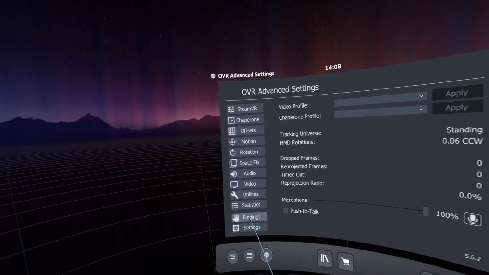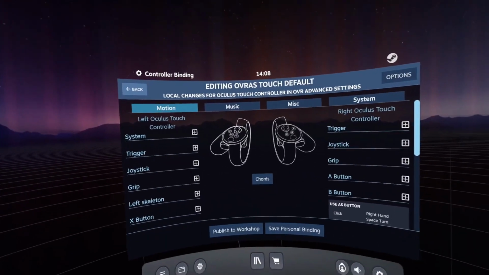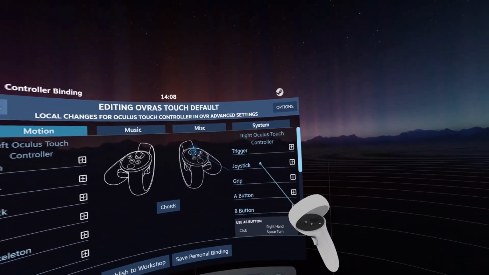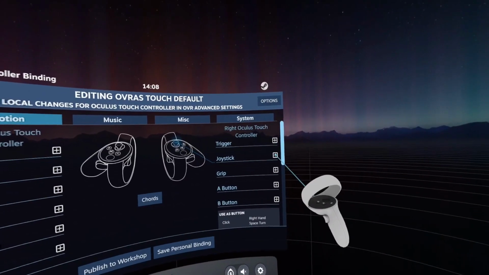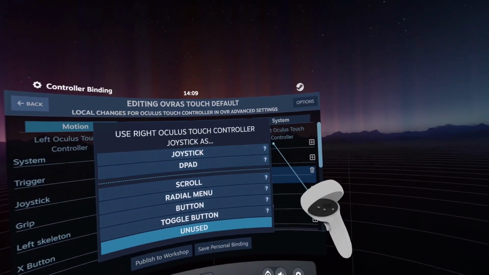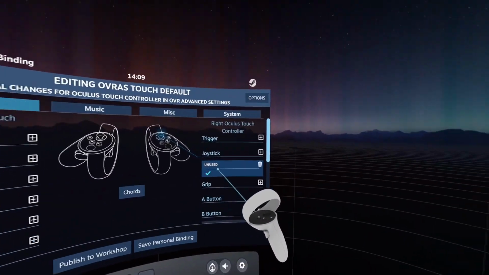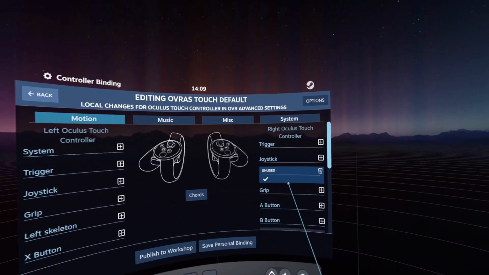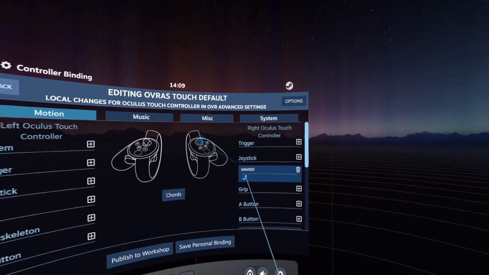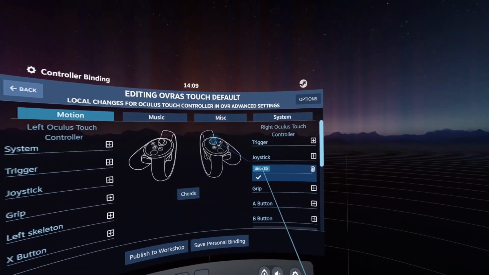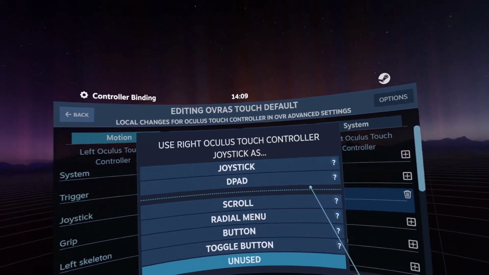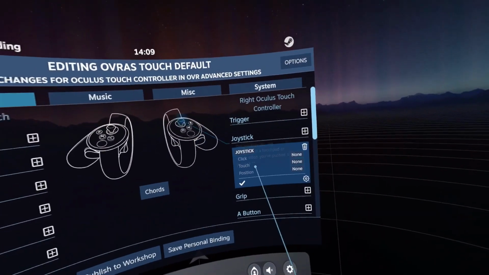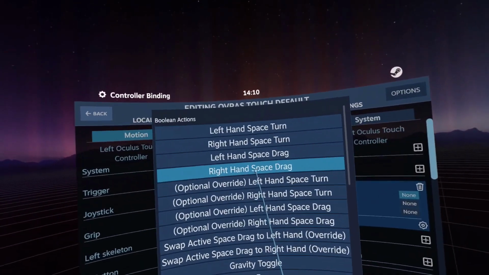We go back and now to the bindings. So we need to bind the space drag that we just activated for the right hand to one button on our controller. And I think it's okay to map the press of the right joystick to this action. It's rarely used in games, and still you always have the possibility to change that space drag button. So we will define the joystick here in this small box as joystick. The joystick options are click, touch, and position. We use click and select right hand space drag.